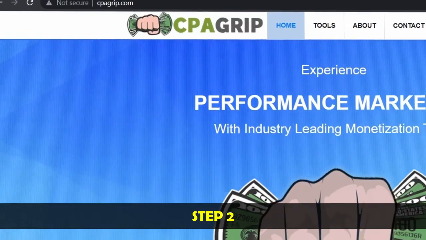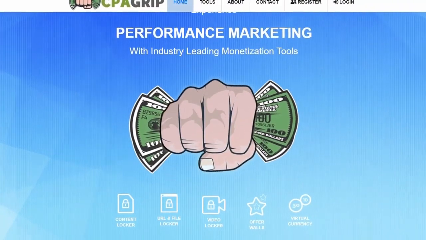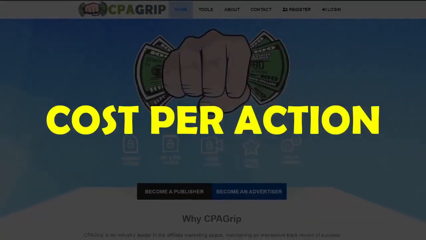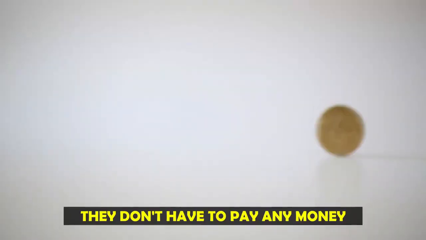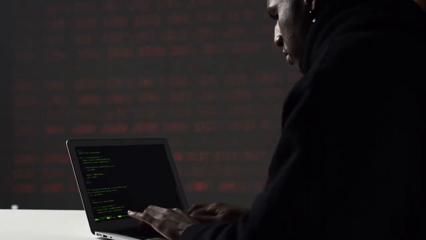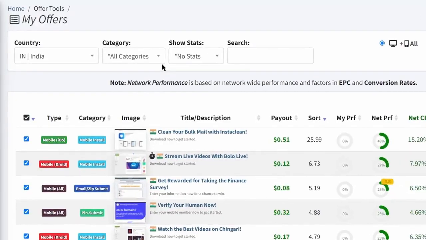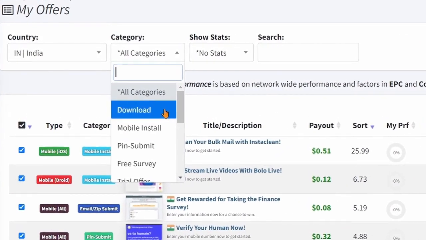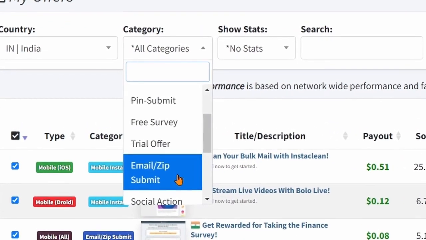Okay, so, the second step is to come over to cpagrip.com. This is one of the best CPA networks. And if you don't know about CPA, CPA stands for Cost Per Action, which means that if someone completes an action through your link, you make money. And the best part is that they don't have to pay any money to complete these actions or offers. So, this is a win-win situation for both parties. On CPA Grip, there are different offers that you can promote to make money, like downloads, mobile installs, pin submit, free surveys, email submit offers, and there are many more.